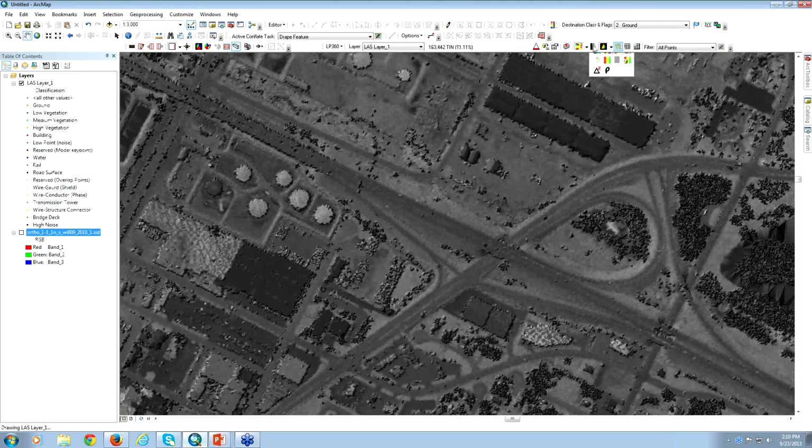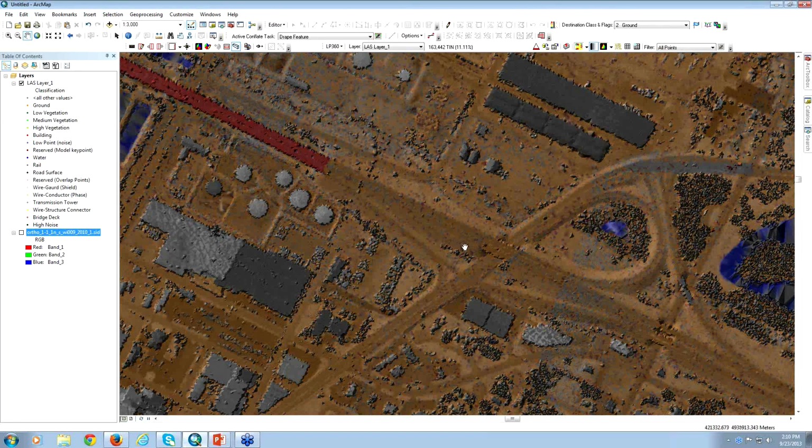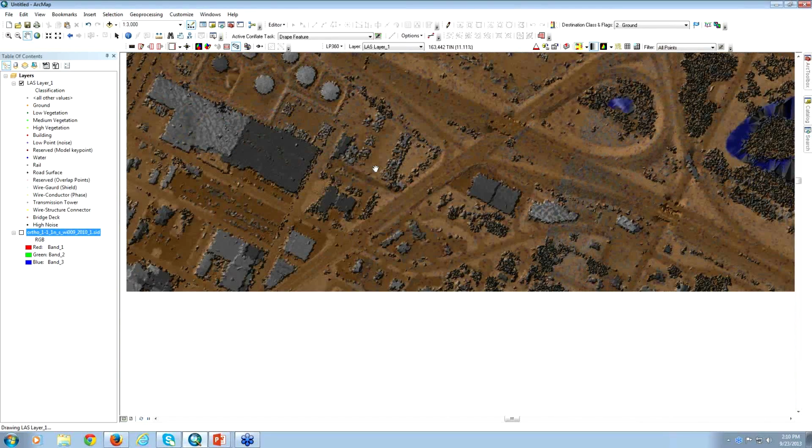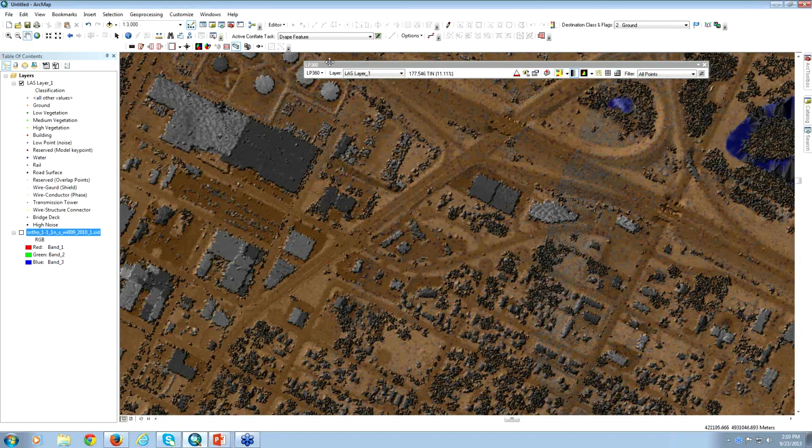And another useful way that we have found that people like to use is that they can view the intensity over their classification using the LP360 tools. So this is very useful. You can see the roads in here, and if you wanted to get those out of there, oops, you could probably do that.